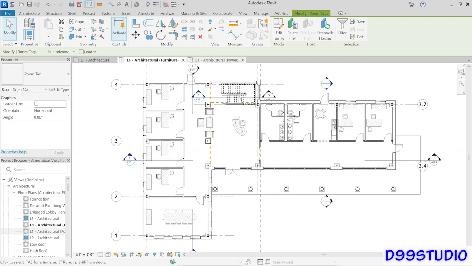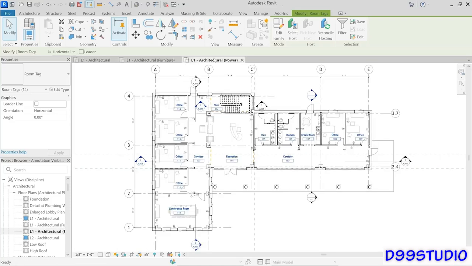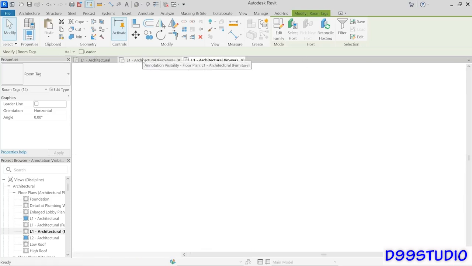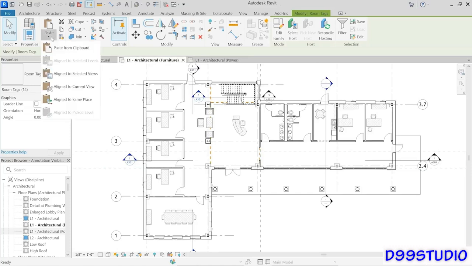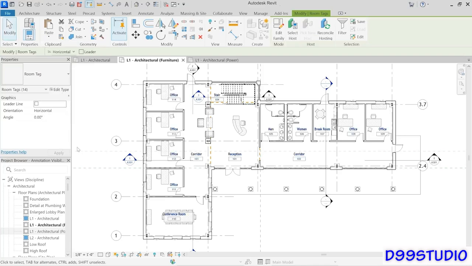Well, rather than painstakingly create each and every room tag, perhaps I look at this other view and I say, hey, there's a perfectly good set of room tags right here. All I need to do is select them as we've done, copy that to the clipboard, click over here to the furniture plan, go to this drop-down menu right here, and choose Paste Aligned to the current view. And I'll get a new set of room tags in exactly the same locations as the parent view, and it's just that easy.